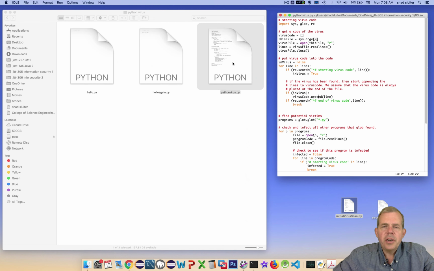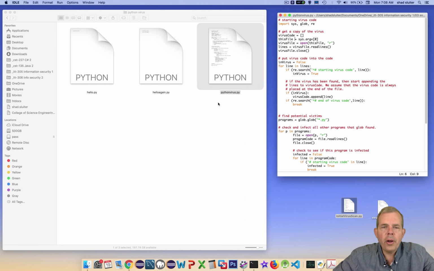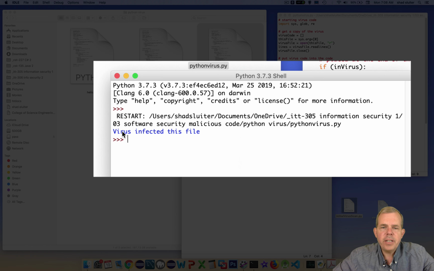All right, so let's go look at our Python virus code. That's what's open on the screen here. This is the code that is going to run and copy itself into all other Python scripts in this directory. So I'm limiting the infection to one folder. It's not going to ruin your whole computer, so you can be safe with that. I'm going to run this module now, and it will say it infected a file.